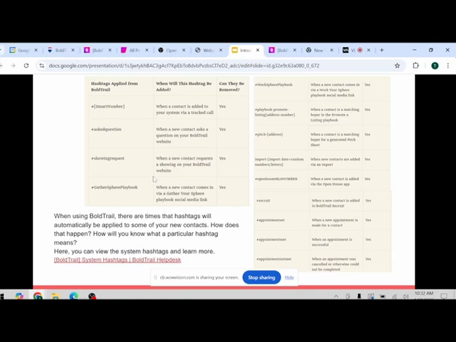This is probably not going to make sense at first to a lot of people, but the smart campaigns and AI are running off of these hashtags. So hashtags applied within BoldTrail are just an identifier that BoldTrail puts on each individual client to identify where they're coming from. Smart number, when a contact is added to your system via a tracked call.